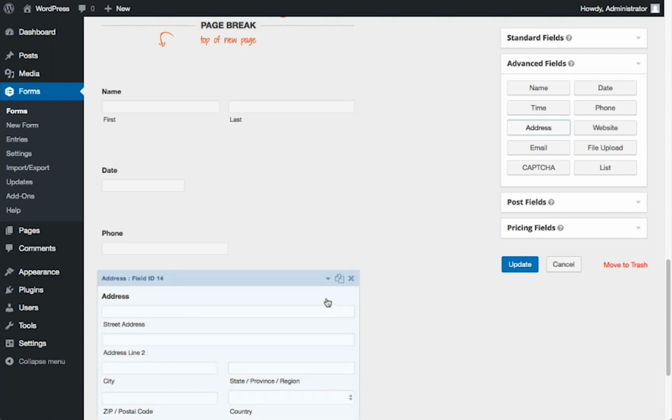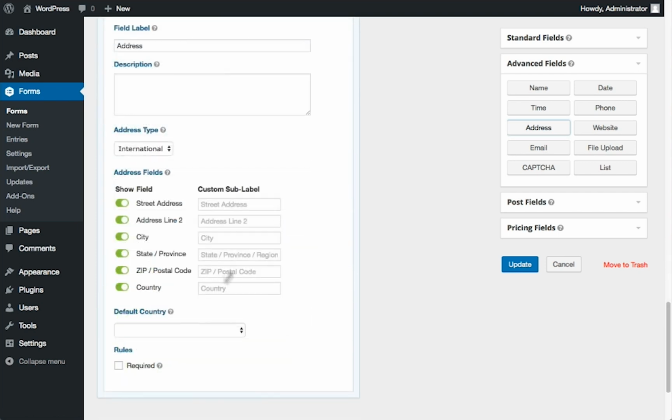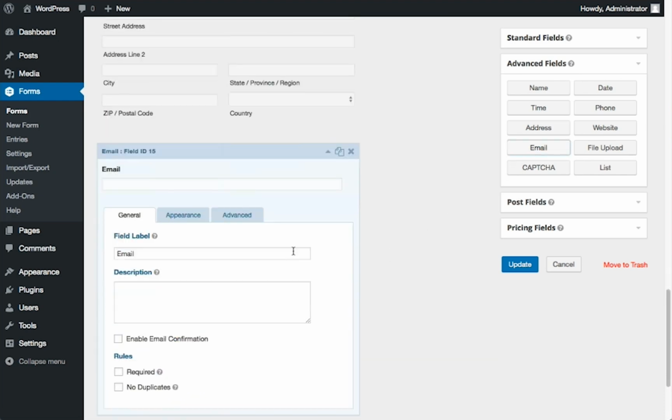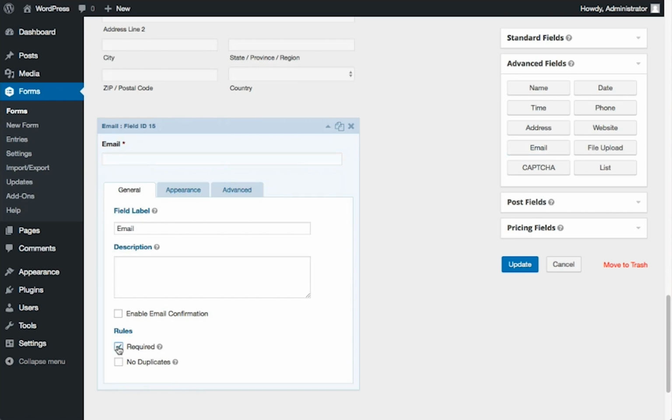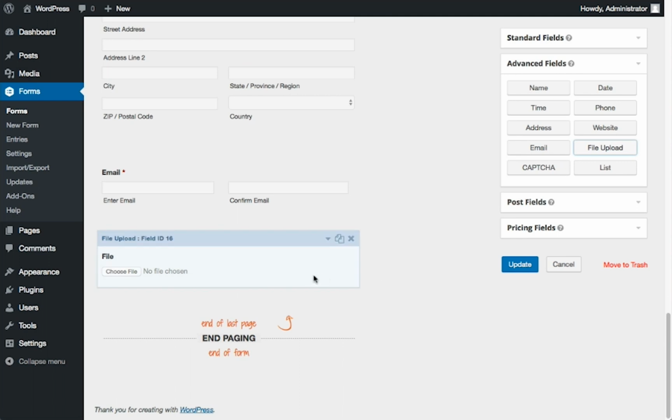The address field will save you time if you require an address from a user. You can customize which fields should appear. If you select required, all fields in this address will be required. The email field will check that the user is entering a valid email address. If you require a confirmation email, click the tick box and this will force the user to type their email address again. This prevents people from entering the wrong email address by accident.